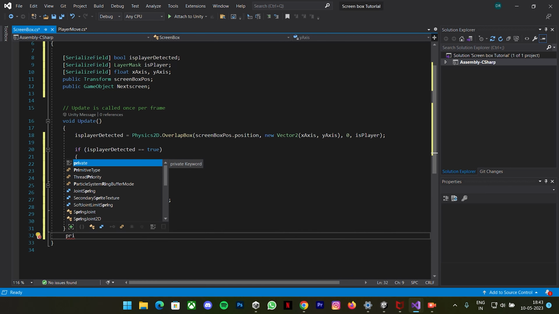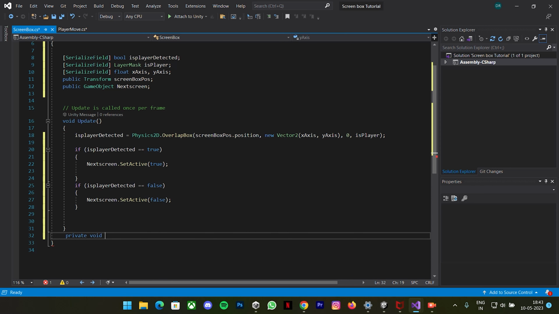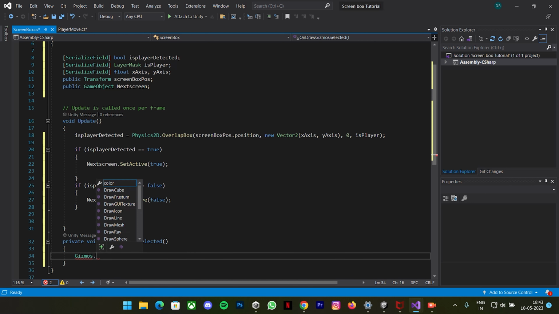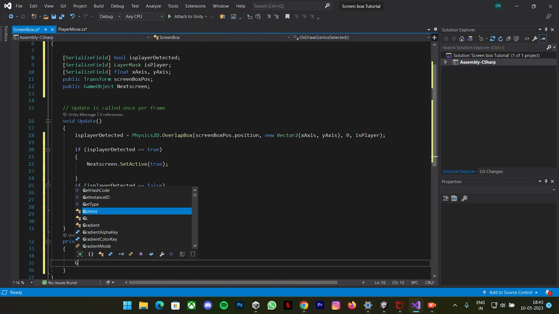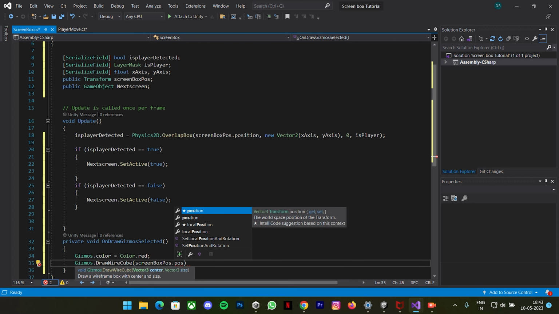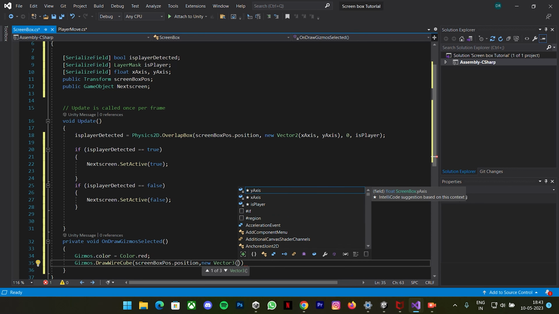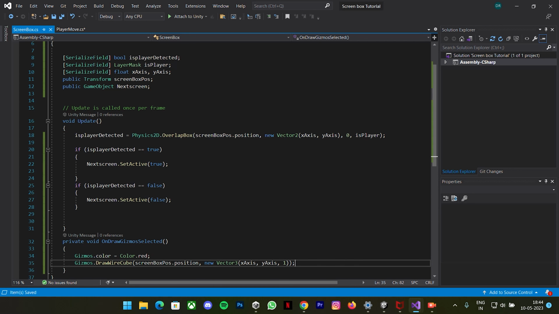Lastly, let's implement the OnDrawGizmosSelected method. This method will allow us to visualize the screen box in the Unity editor. Inside the OnDrawGizmosSelected method, we set the color of the gizmos to red and draw a wire cube using the screen box position and the dimensions.